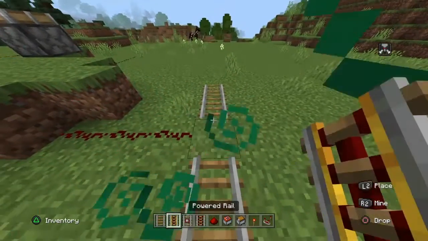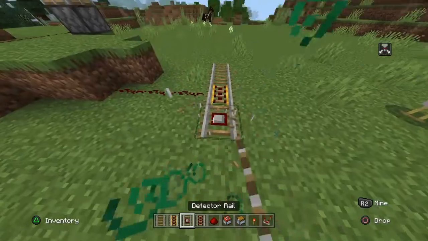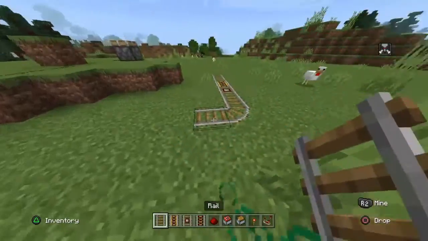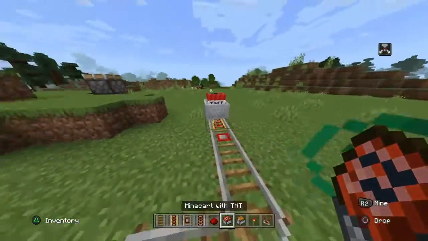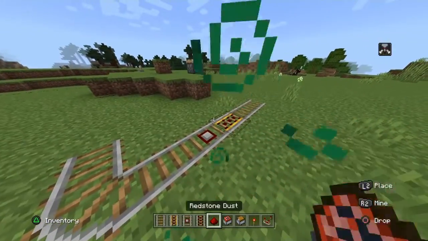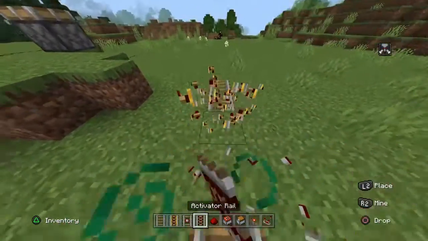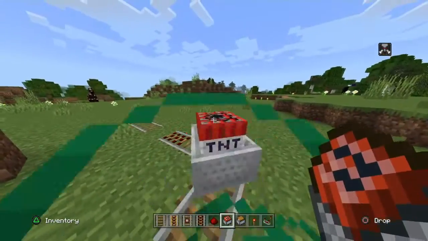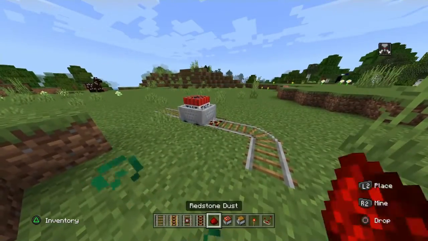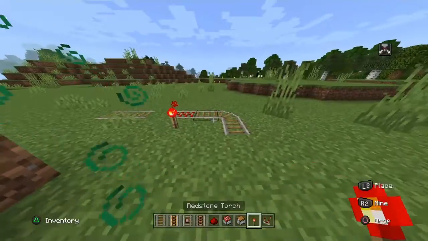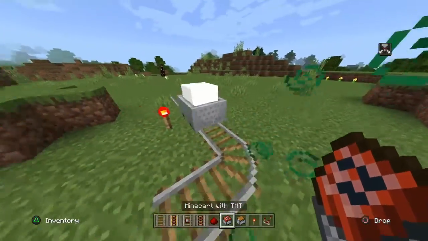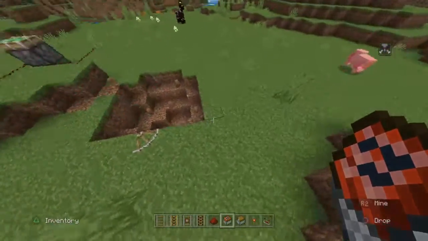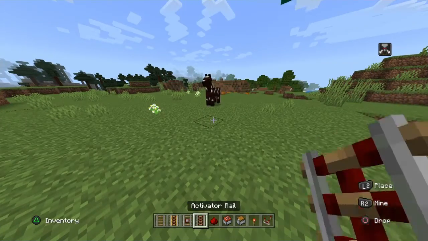A nice combo is that, and you can just get rid of the redstone dust. If I just do another little trail, there you go, you can see it just propels itself. Activator rail. Yeah. Wait, I forgot to power it. Yeah, it can activate TNT Minecart. There's also a few other ways you can activate it, but that's kind of the main one.